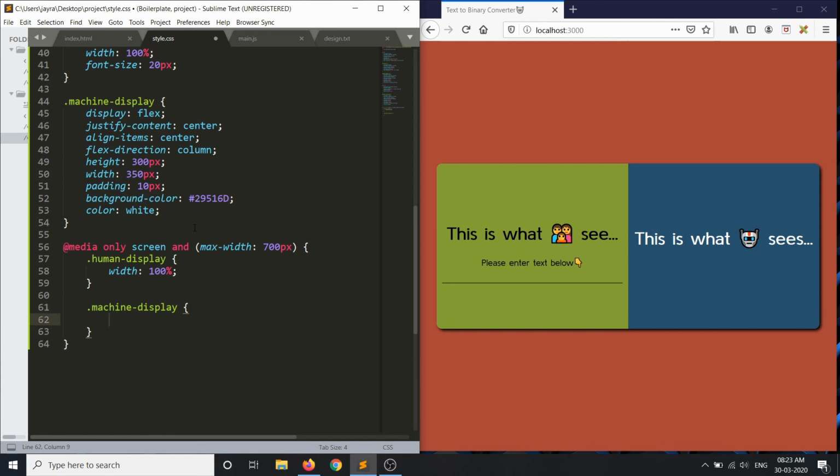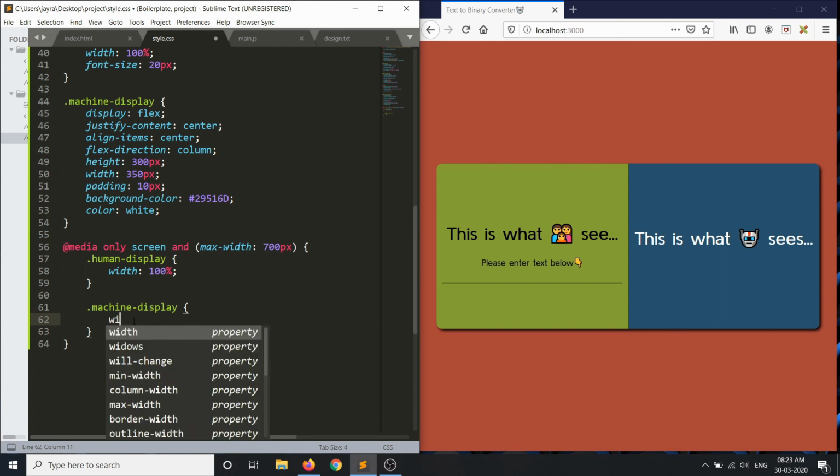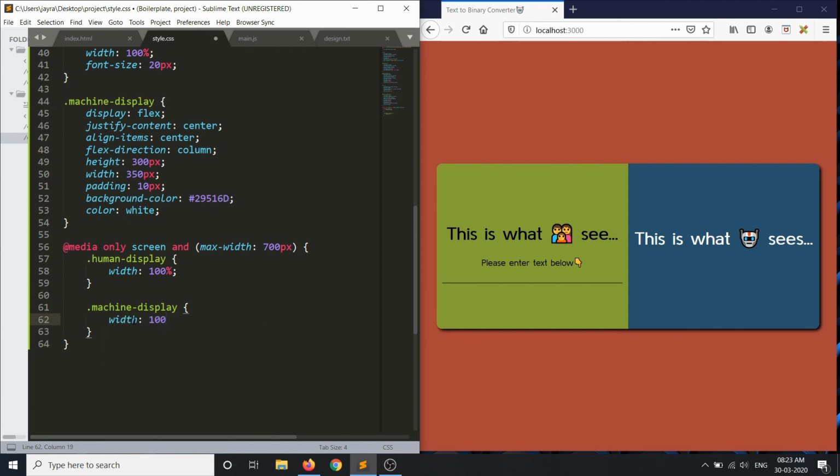Actually, we could have assigned a class to both of these, human display and machine display, because there are many similar properties, and use that. If you re-implement this project, please do that. So have a common class in both of these displays that have those properties, and just put the background color and font color to be different in those displays. Otherwise we just have to type those things twice. It doesn't make sense, right?